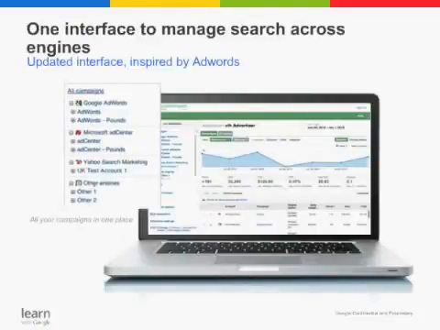All right, so I just mentioned that DoubleClick Search was rebuilt by the same product and engineering teams responsible for AdWords. And you can definitely see this reflected in the updated interface, which has that same intuitive look and feel of AdWords. That means if you're already familiar with AdWords, you'll spend less time ramping up on DoubleClick Search, and you'll have more time to focus on driving results.